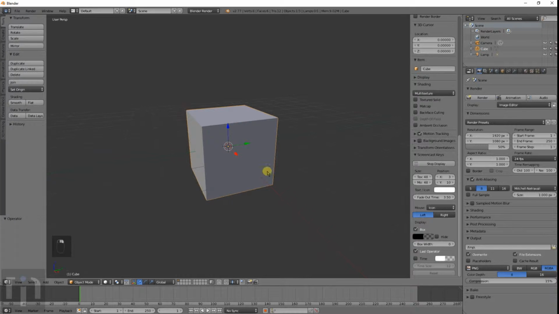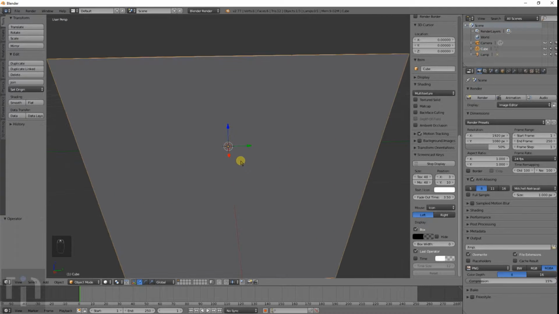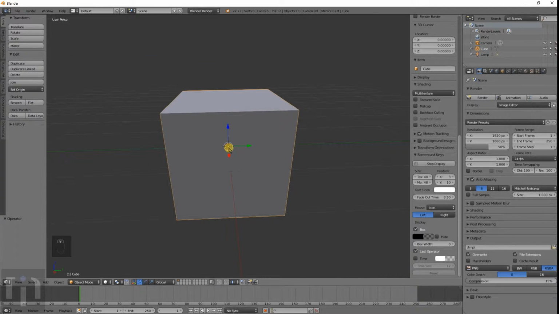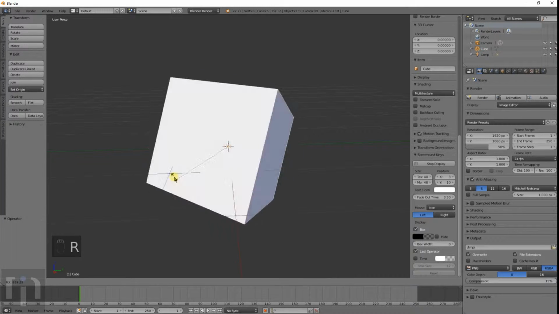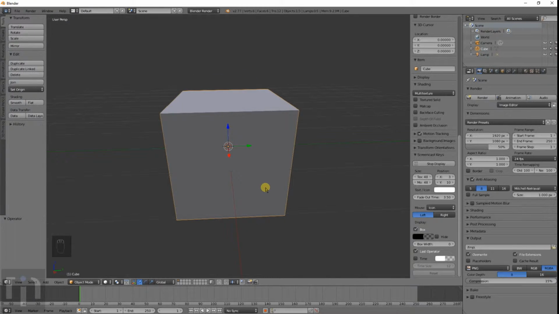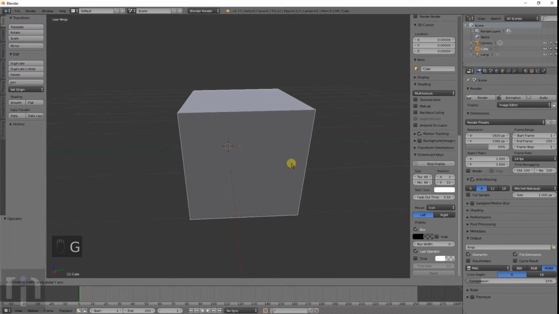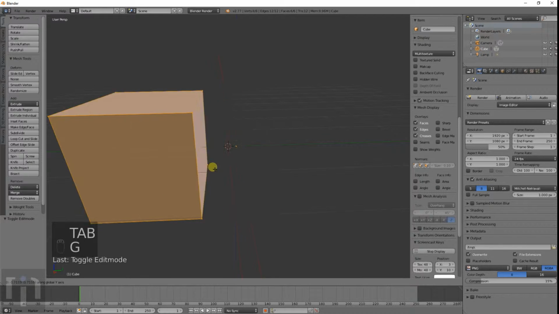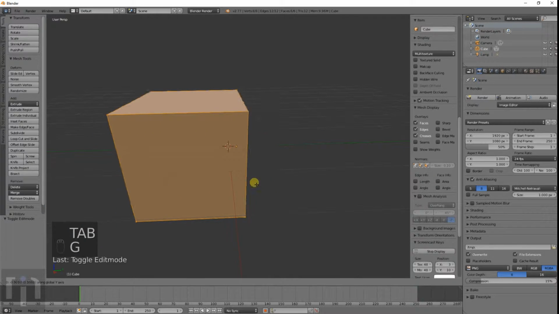Anyway, so the pivot point, basically what that does is, every object has a center point, and it is what the object pivots around. It's like the pivot point, basically. And when you move the object around in object mode, it stays with it. But if you move the object in edit mode, the pivot point stays where it's at.